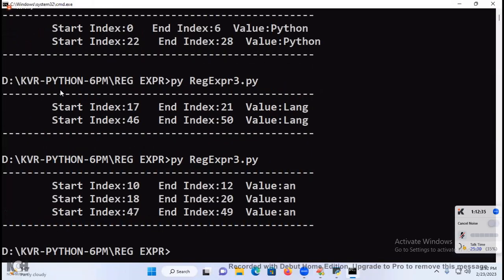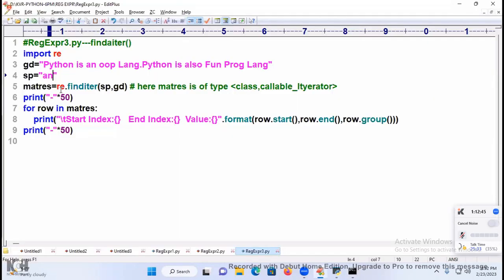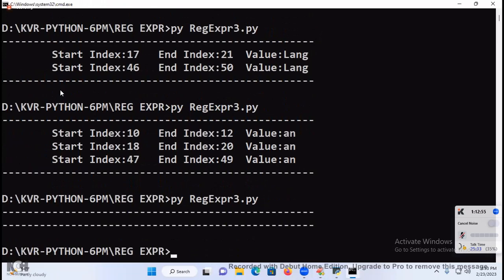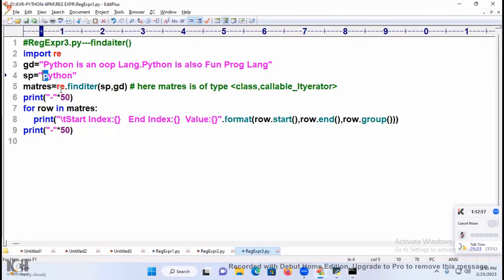And is present in where? 10 to 12, one "and" is there. 18 to 21, "and" is there. 47 to 49, one "and" is there. Are you following me? Yes. Now I will write it. What did you understand with this concept now? Say Python is there, for example, if you write a small p, nothing is there.